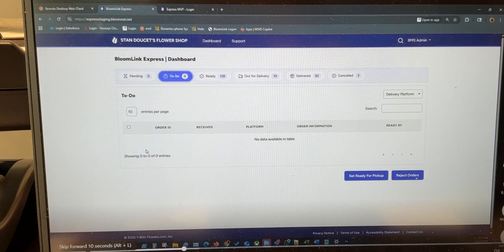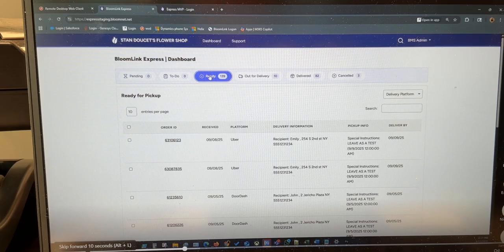Once the shop marks the order as ready, then it moves over to the Ready tab. At this point, that's when the DoorDash or Uber driver will be called to come and pick up the arrangement.